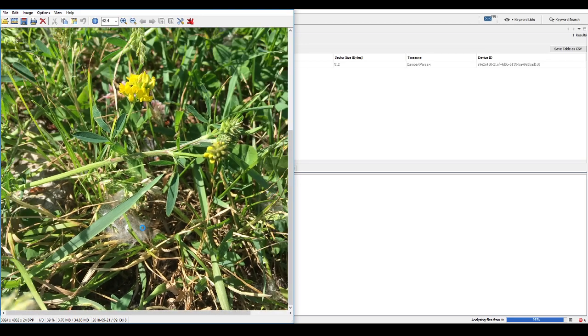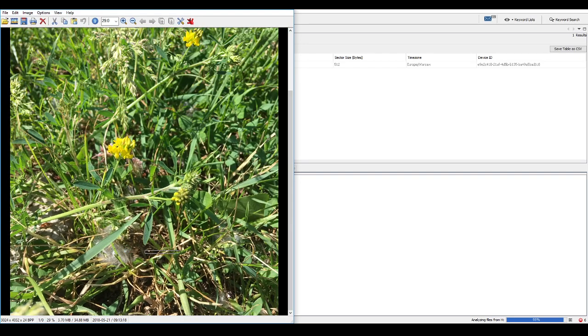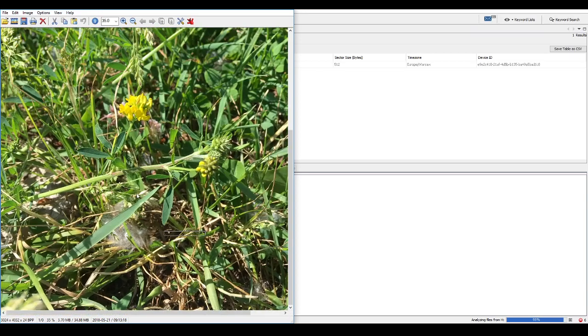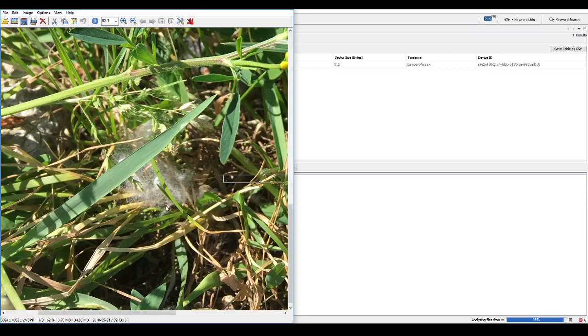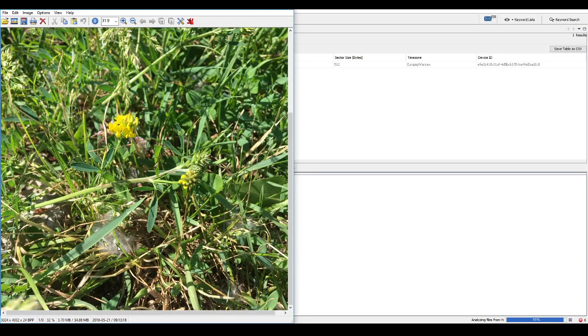Oh, look at this. What else do we have in this picture? Is this poplar fuzz? It doesn't look like poplar fuzz. It doesn't look like dandelion fuzz either. It must be poplar fuzz.